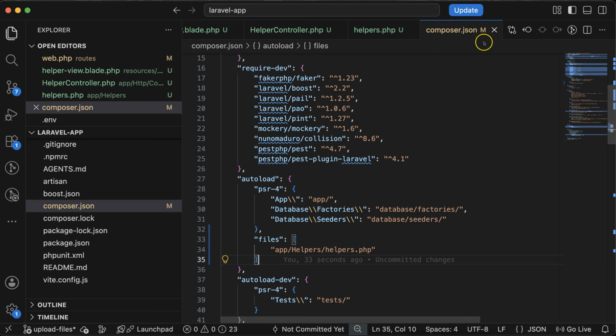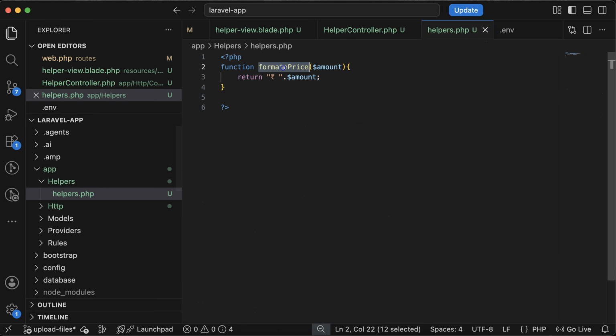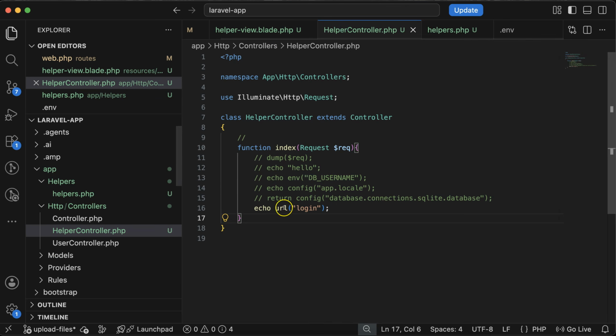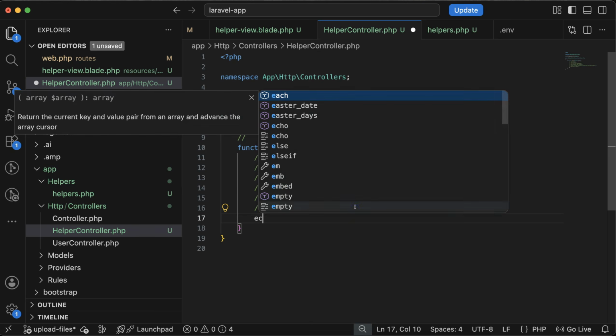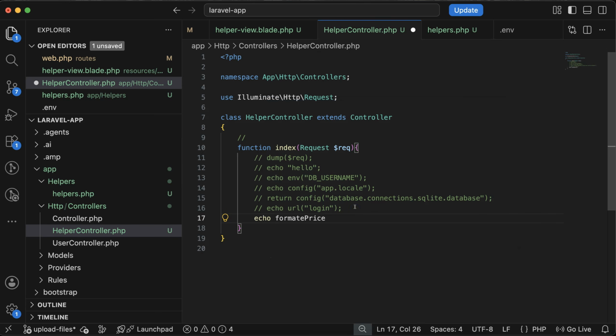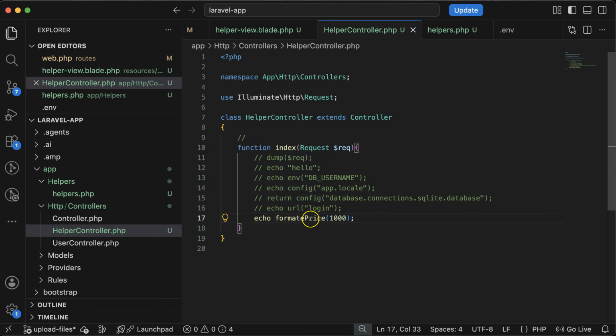Now you can close this file. I'm copying this function and going in the controller and simply putting there echo this function name, and I'm putting there, let's say 1000 rupees or something. Now if I just come back, refresh it, here you can see that we are getting this rupees symbol. I did not import this file anywhere, but I can use it anywhere in my project because I autoloaded it with the composer.json file, which is very important, right?